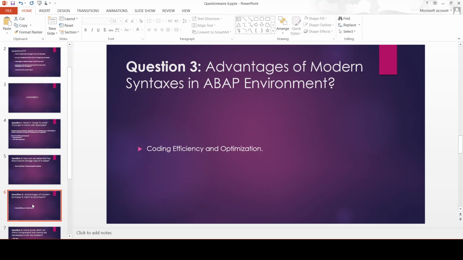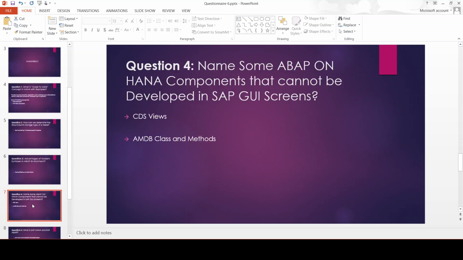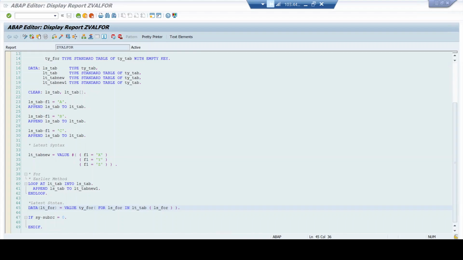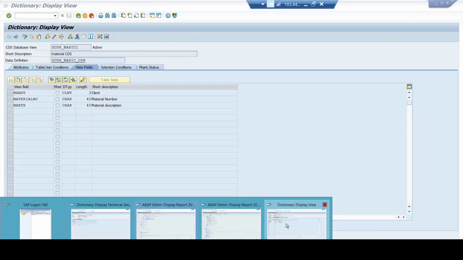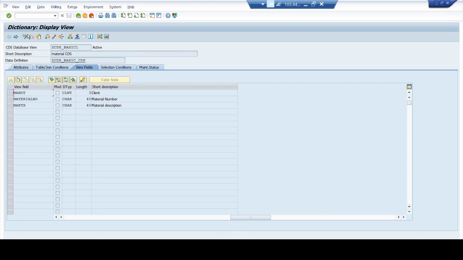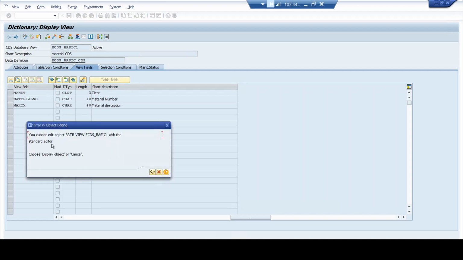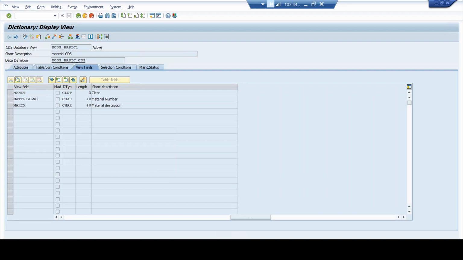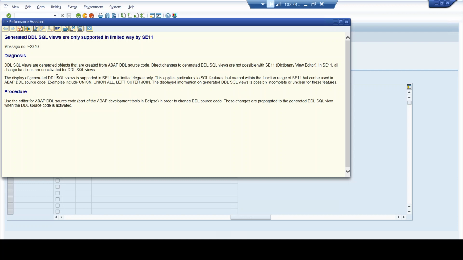Now moving on, name some ABAP on HANA components that cannot be developed in SAP GUI screens. I can show this with a classic example wherein I'm going to open a CDS view for you. So this is a CDS. When I try to click on edit, it gives me a message stating that you cannot edit this with the standard editor. When I go further to display, it gives me a message saying to use the editor ABAP DDL source code, part of ABAP development tools in Eclipse, in order to change the DDL source code, which just means that you cannot edit this in GUI screens. You have to use the editing component in Eclipse to edit these components.